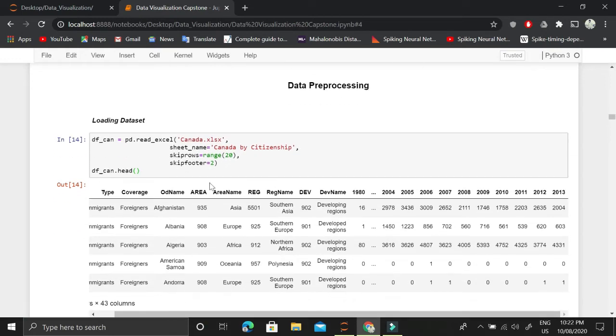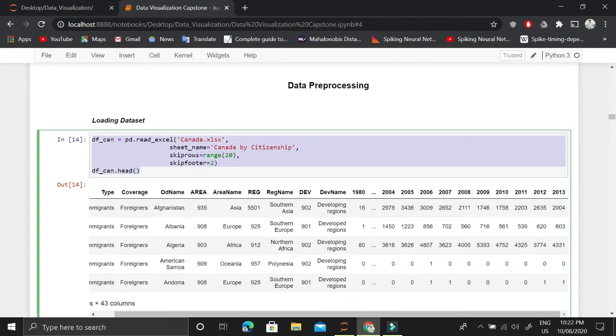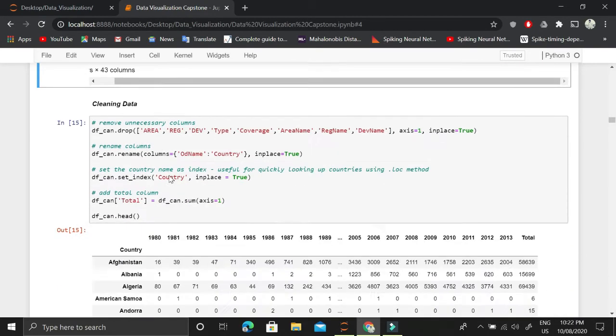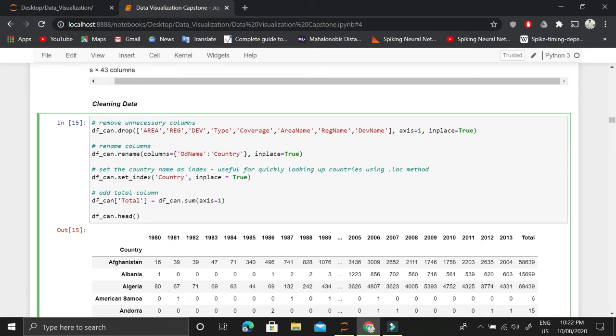So the first step is loading the dataset. We have loaded this Canada dataset where we are interested in finding out the immigration from 1980 to 2013 for different countries. Okay, the first step is to clean the dataset.